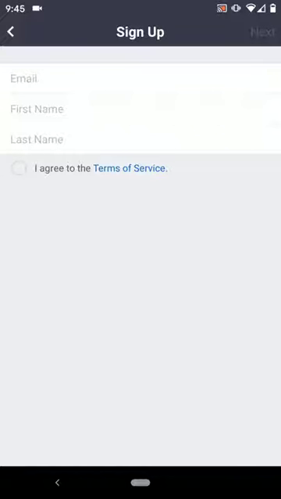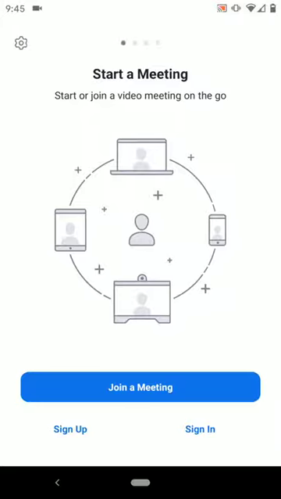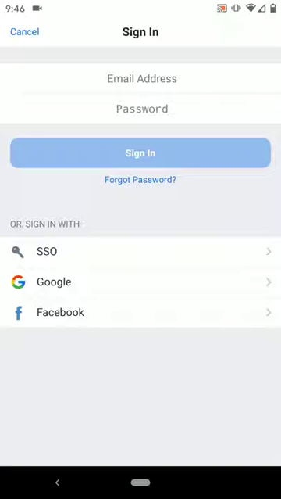The other thing that you can do, and I'm going to tap the arrow on the top left to go back, there's a sign in option on the lower right. So below the blue Join Meeting button, if I tap Sign In, if I already created a Zoom account, say on my laptop, for example, with an email address and password, I can use that.